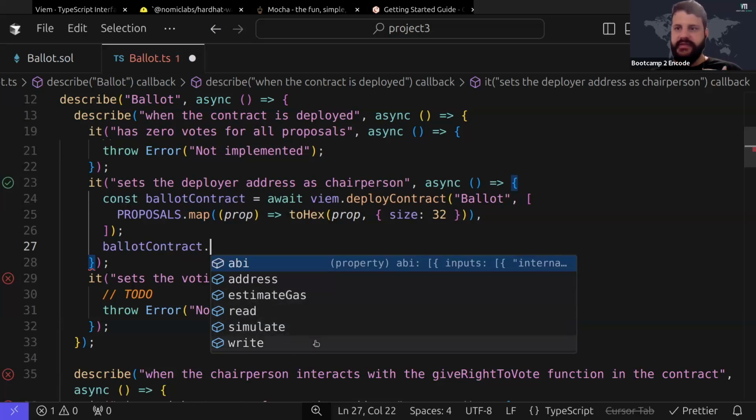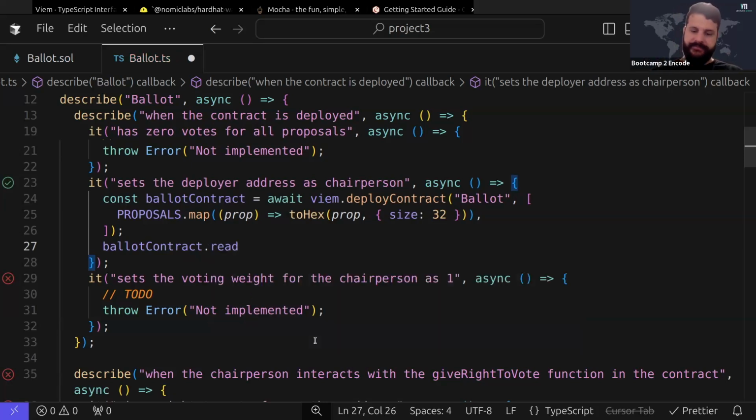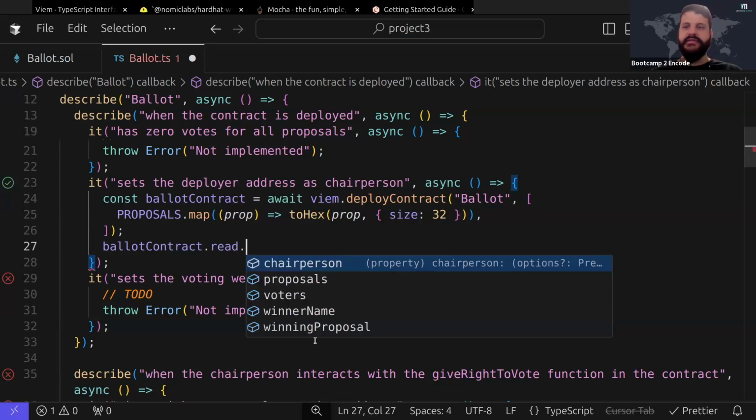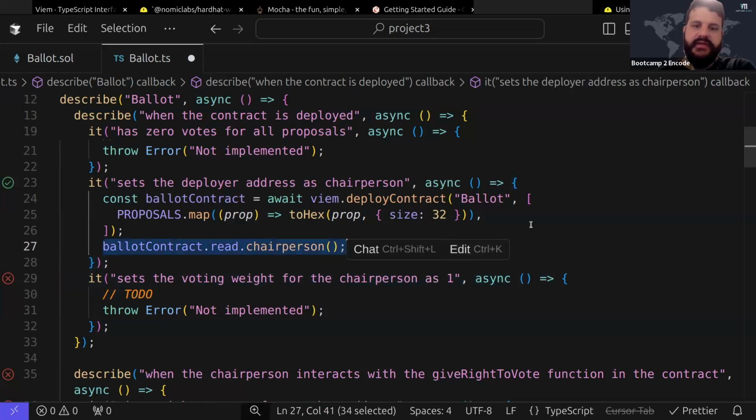This is the IntelliSense from TypeScript. You can see what I have there. I'm going to call read. Then I'm going to put another dot to see what I can read in that smart contract. I can read the chairperson, the proposals, the voters, the winner name, and the winning proposal. I'm going to pick the chairperson. And this is a function, so I'm going to call it with these parentheses. We are coding line 27 very, very slowly here.